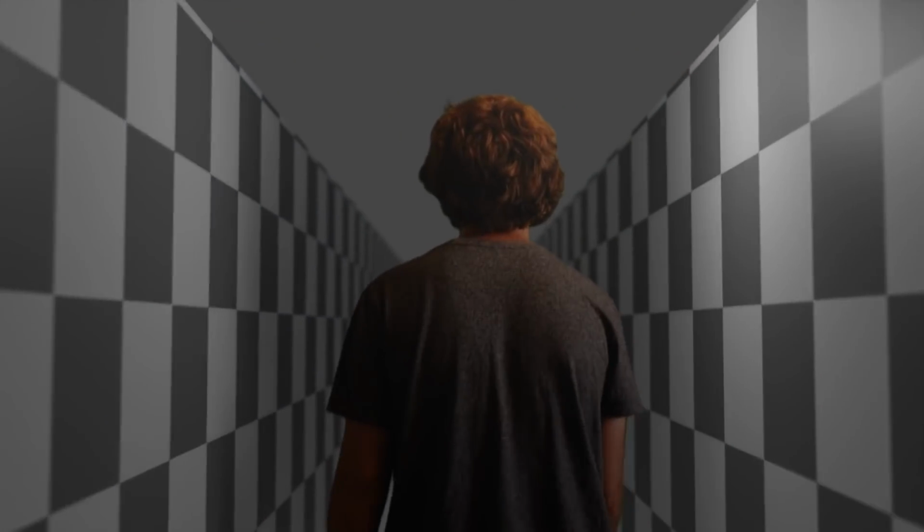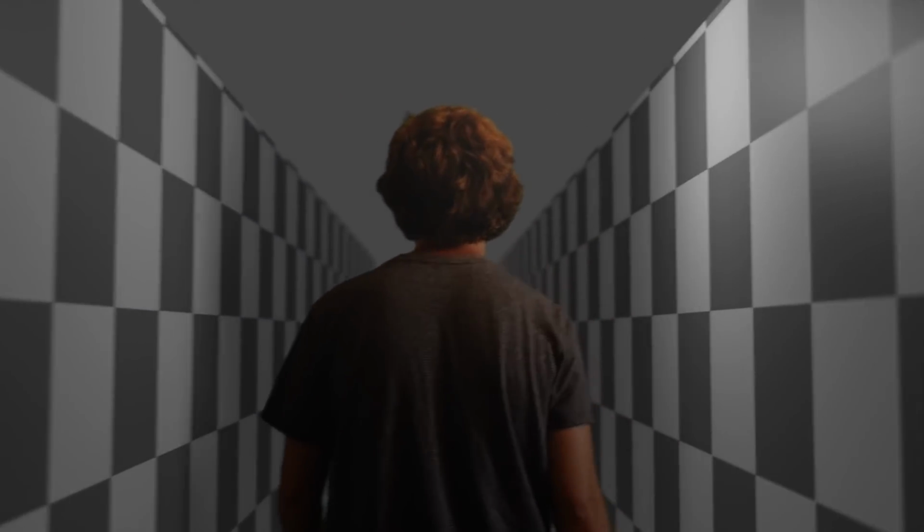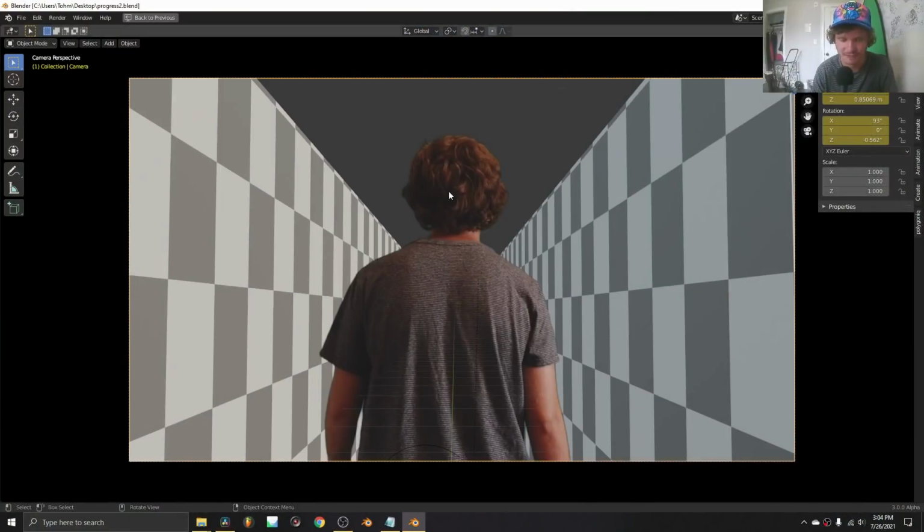Strangely enough, you don't need the bushes, you don't need the flowers, nothing. You just need very good camera motion. So let's talk about how to do that. This part's very simple but very effective.